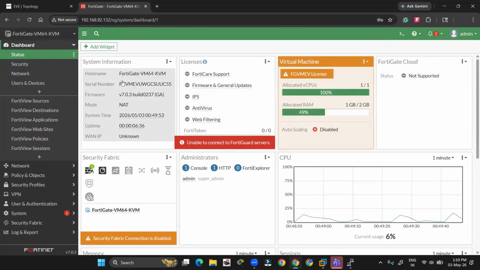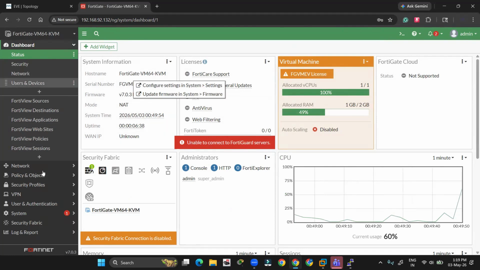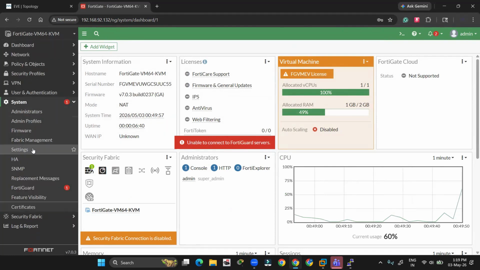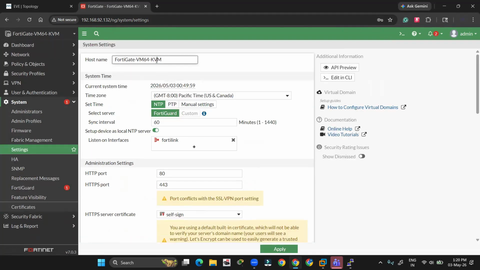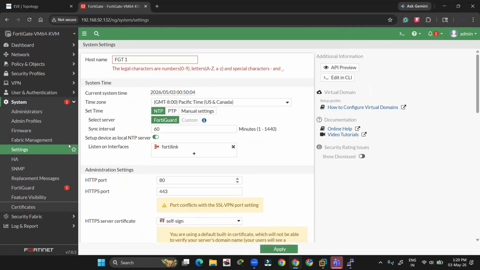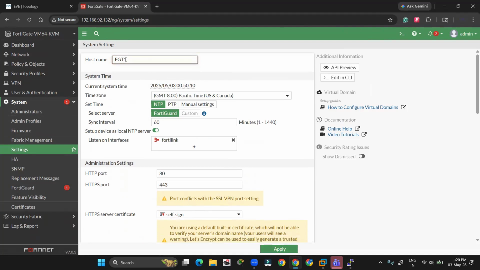Now, first of all, let me rename this one. The firewall hostname will be changed to FGT1. So let me give this name FGT1. Okay. Apply. FGT1. Do not use spaces in the name, it will reject that. Now I have given the name FGT1, FortiGate Firewall number 1.